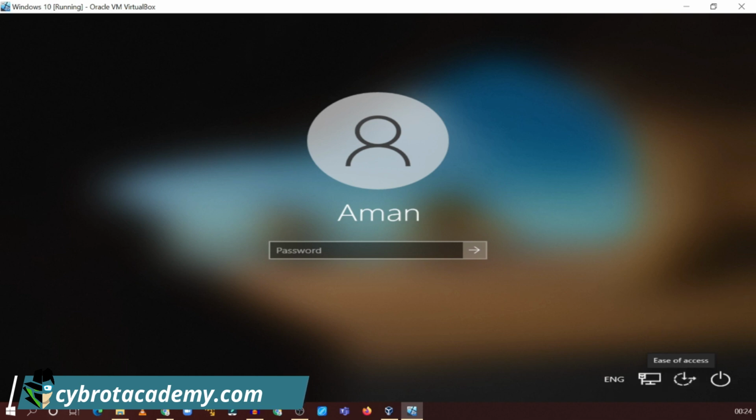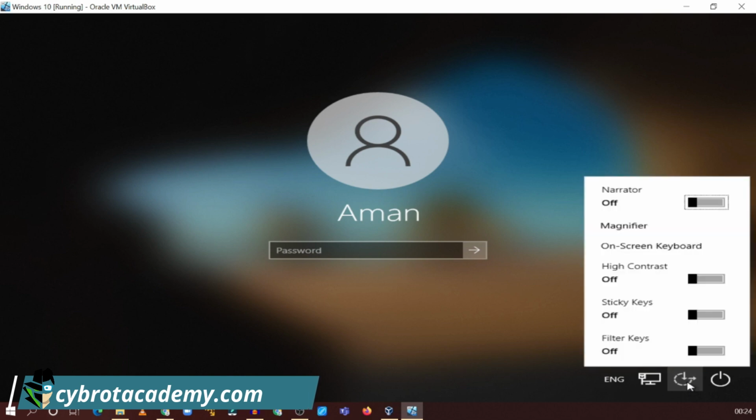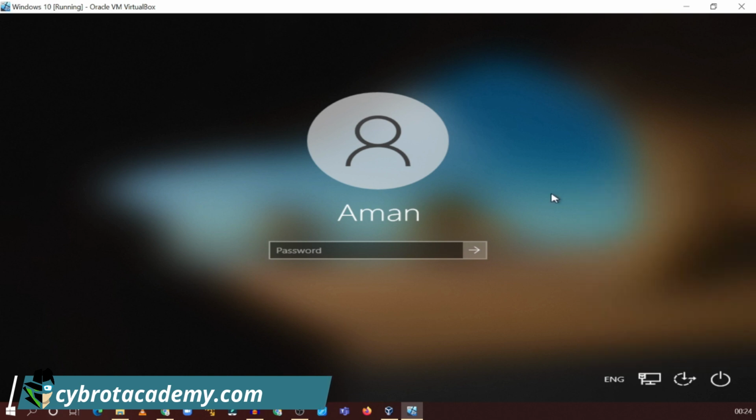Anyway, no problem. Here you can see different options like on-screen keyboard, magnifier, narrator. Let me close this one. These are some helpful utility features.